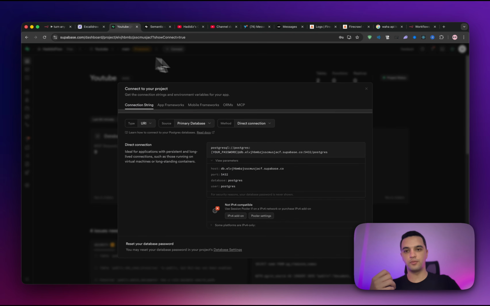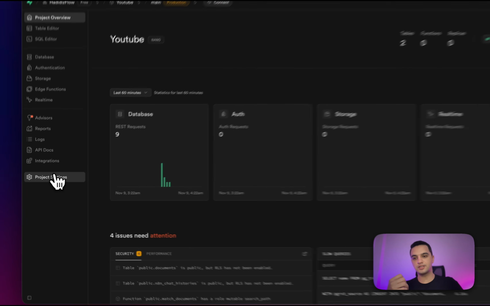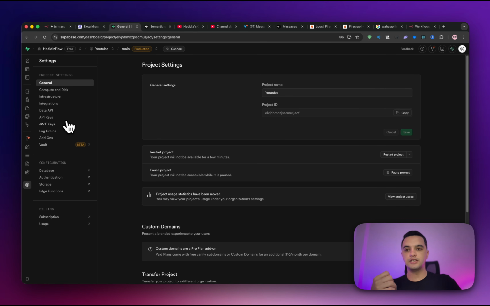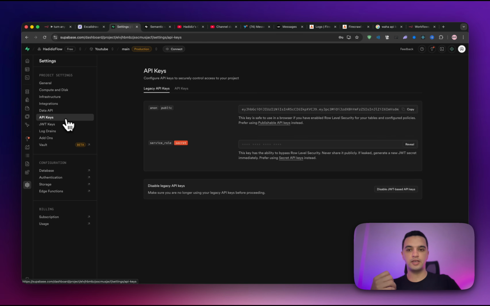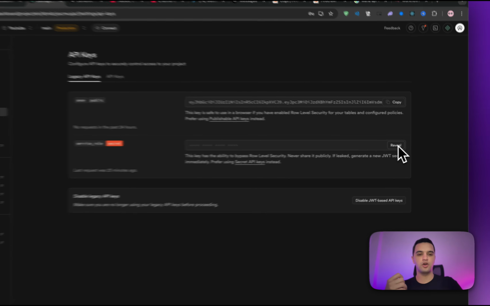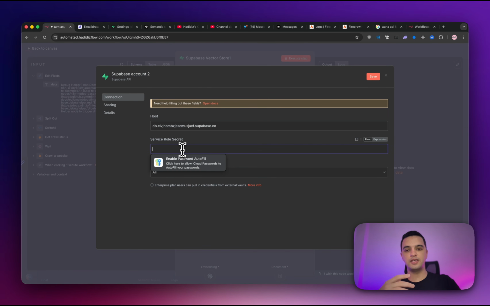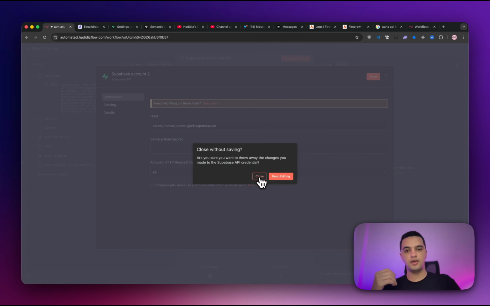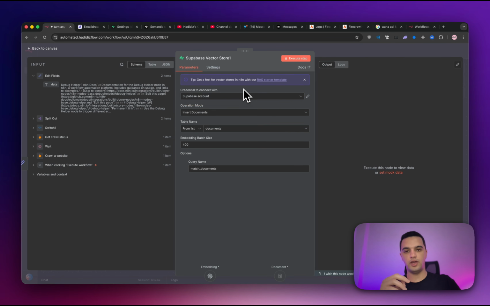So where do you get that from? Okay. You will have to go into the project settings here and then API keys here, and then copy the service role key, which is here, click reveal and then copy it. After you copy it, just paste it inside of here. Great. Click save and exit this one. I already have it set up, so I'm not going to add it again.